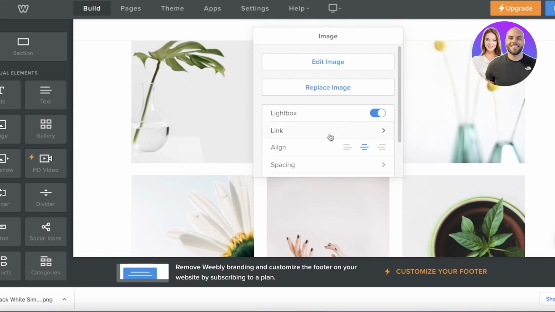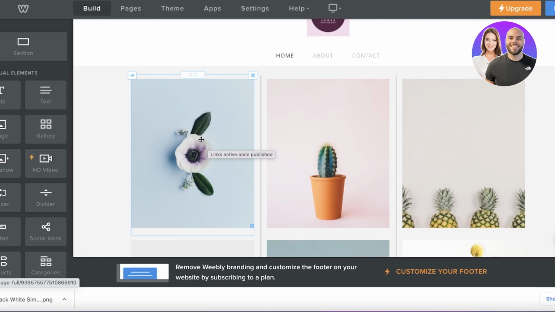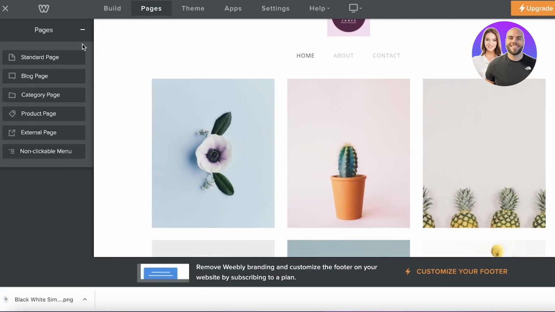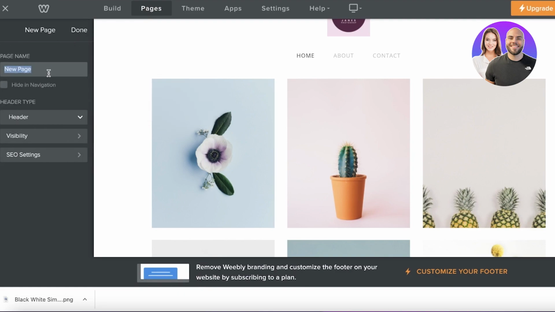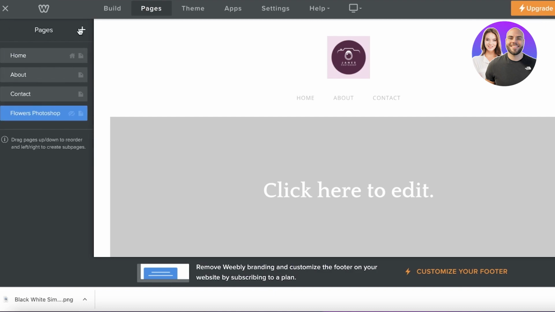You also have options such as linking, so you can use images to link to pages. So for example, let's say I have a collection based on flowers, and I want people to be able to access that page as soon as they click on this image. So what I will do is first I will click on pages on the top over here. I will click on add page, and I will add a standard page. So I will name this Flowers Photoshop, and you can choose to add this in the navigation panel or remove it. So I want this to appear in the navigation. Then we will have our header, we have our visibility, SEO settings, all that stuff. But once you have done that, you're going to click on done.